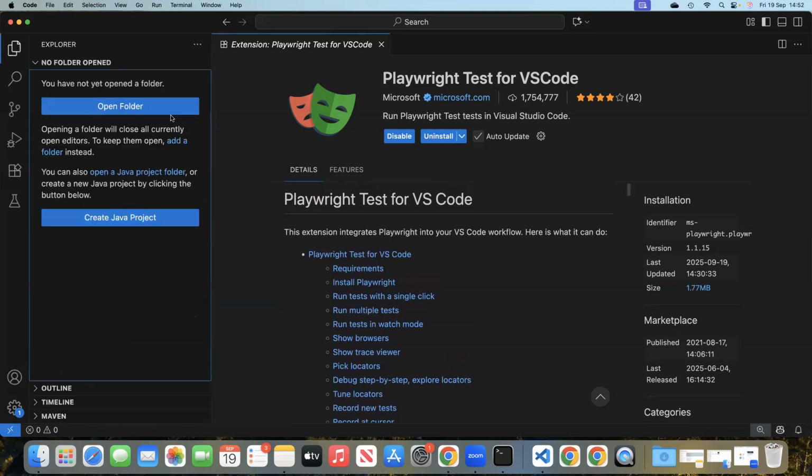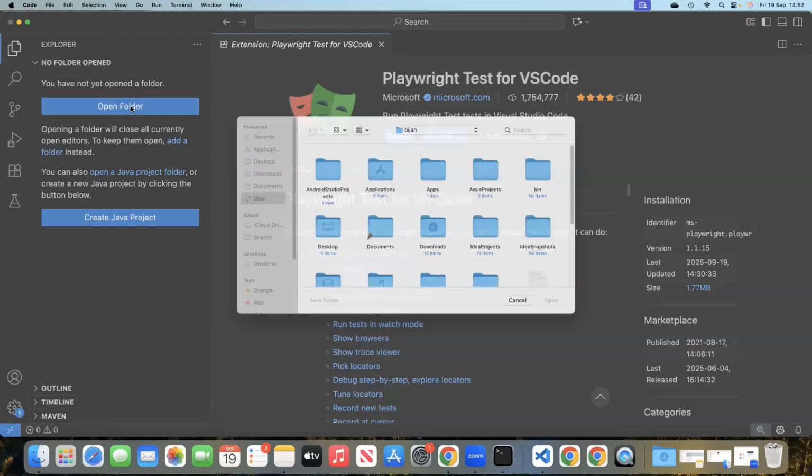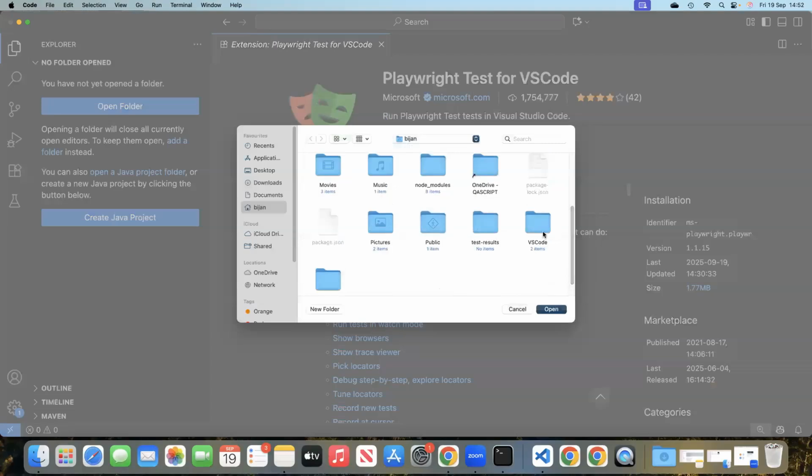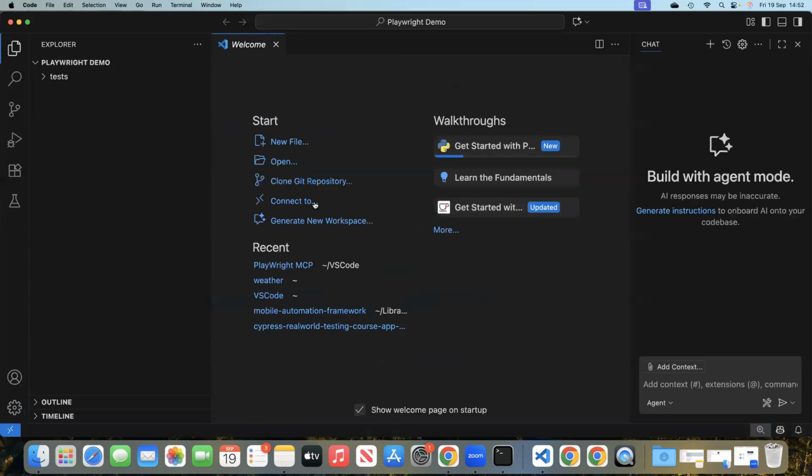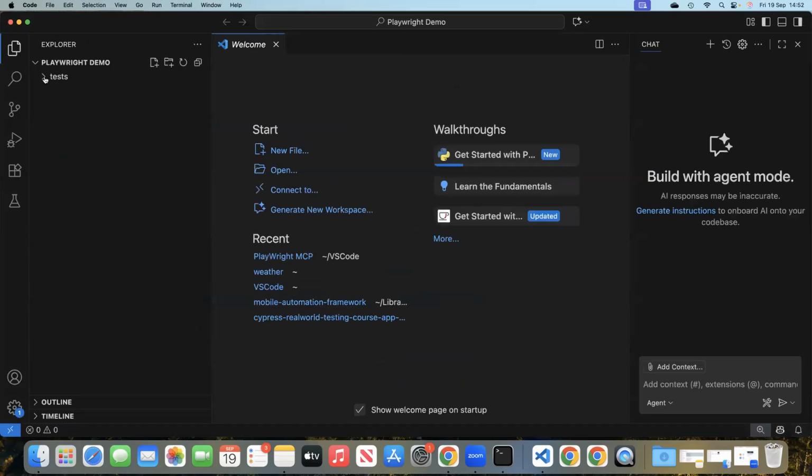So once that's done, now we will go into a folder, okay, and we'll create our project. So I do have a folder which I'll use. So we'll use the Playwright demo, and we'll open this. So inside this, we have got only a test folder.